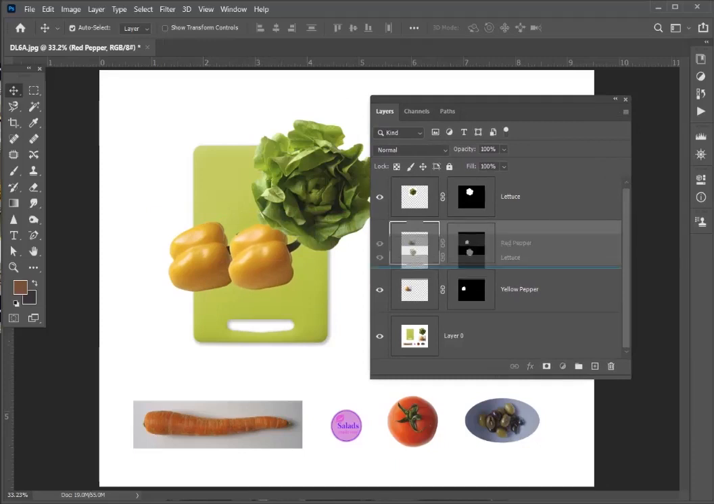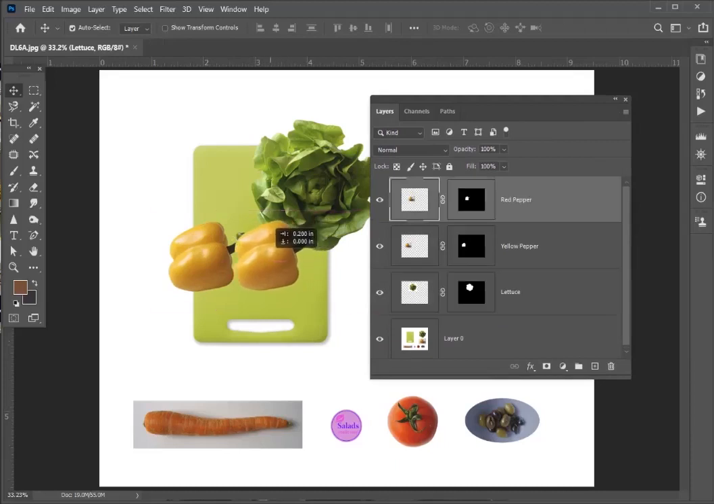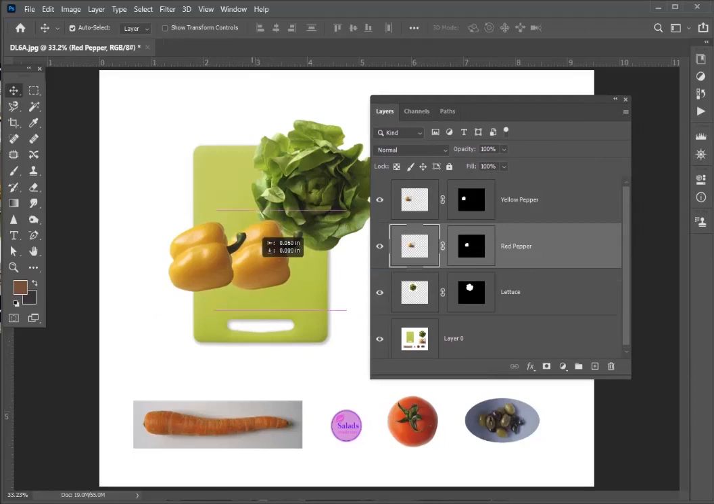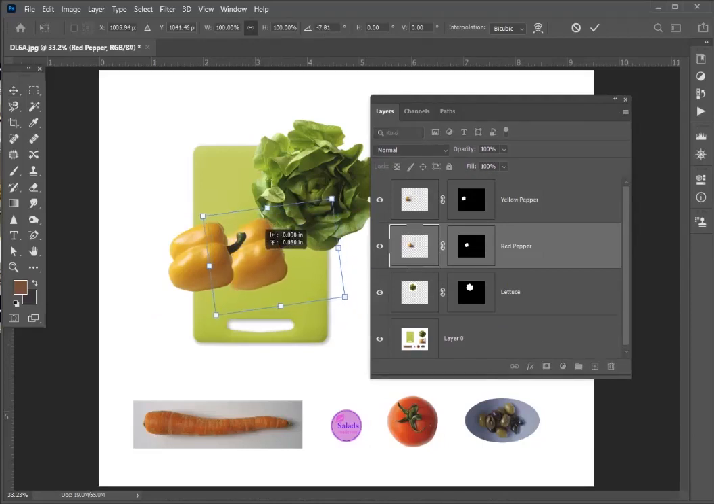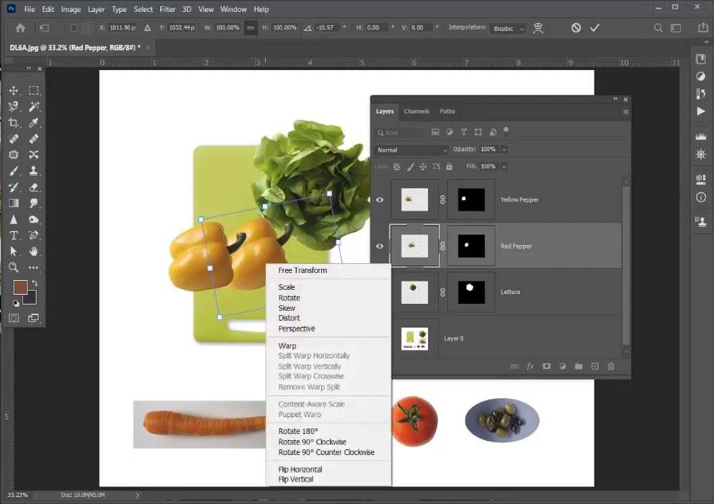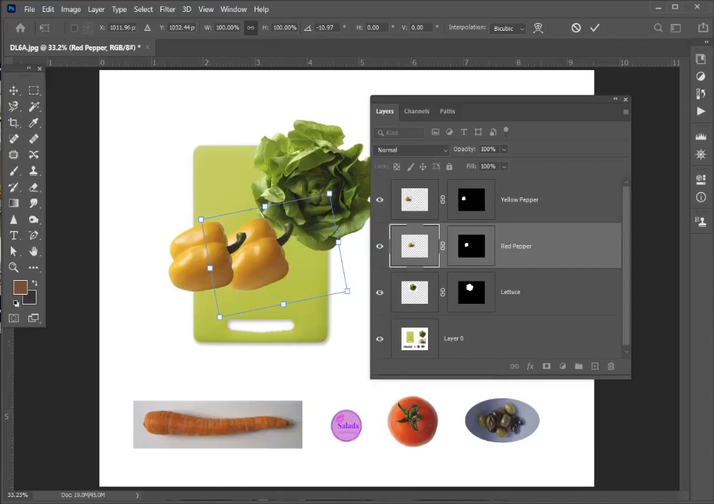Actually, I like these to be possibly in front of the lettuce. Let me move the lettuce down here. And actually, I might like the red one behind the yellow one. I might like the red one to be at a different angle so it doesn't look like it's the same pepper. Although, let's face it, it's the same pepper. Could also right click on my selection, incidentally. Let me just undo that.